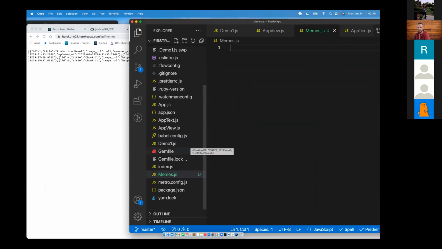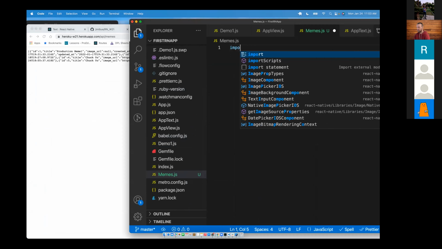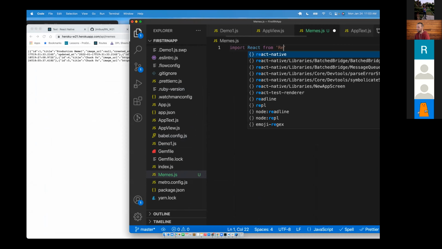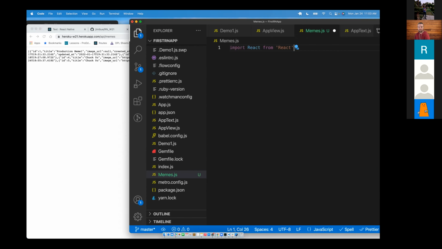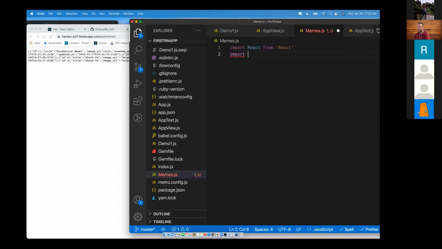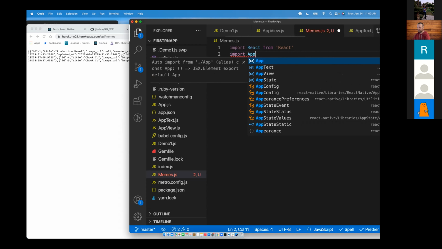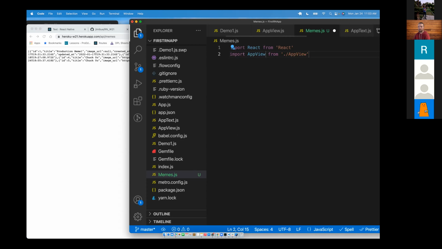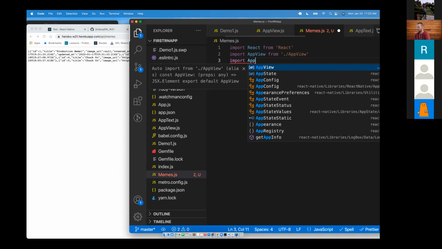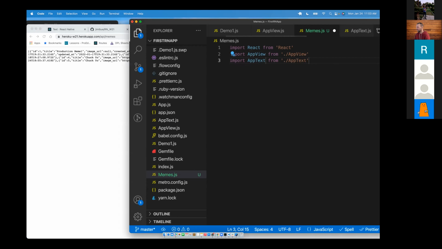Okay, so that's what memes are supposed to be. So I'm just going to go through my process. I'm going to get my import React from React. I'm going to import my app view. So I'm going to import my app components, so I'm going to reuse those.